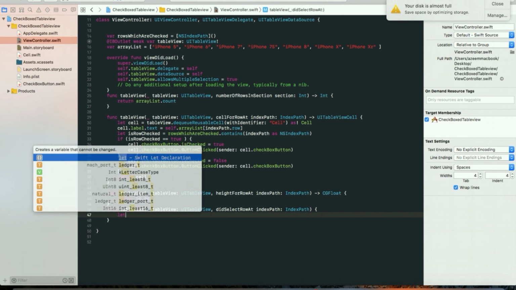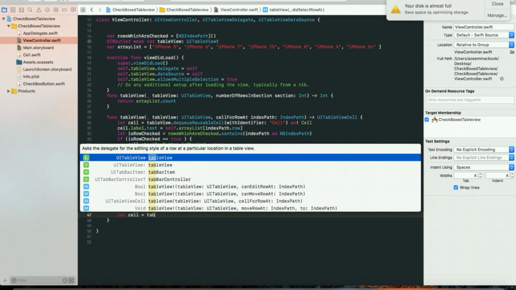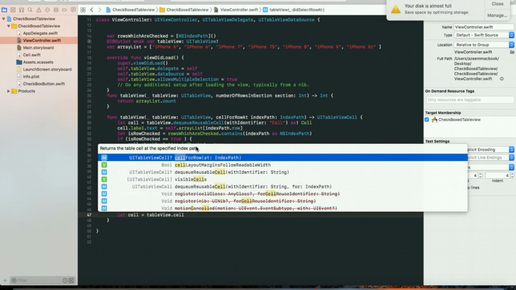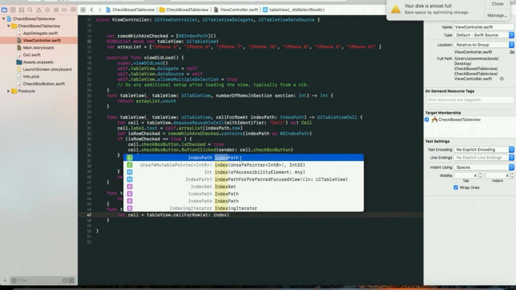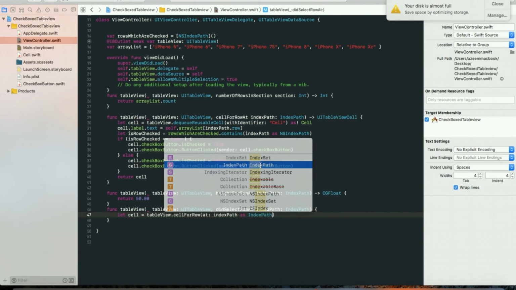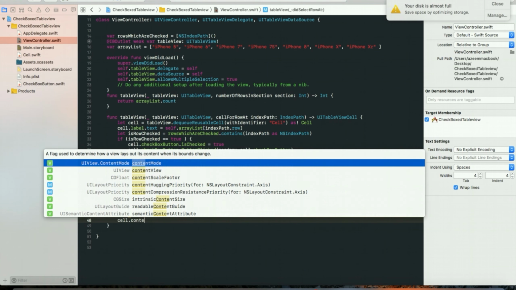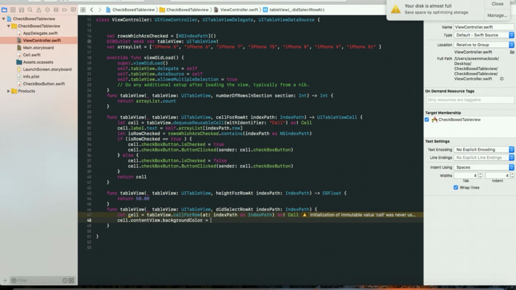So in didSelect, first of all I'm going to write let cell is equal to table view cell dot cell for row at index path as index path and as cell. Then cell dot content view dot background color is equal to UI color dot white.